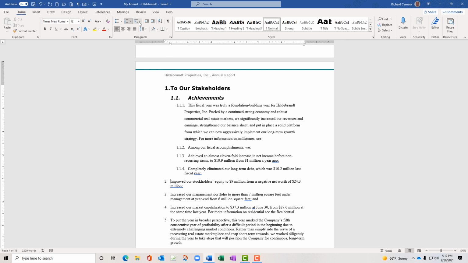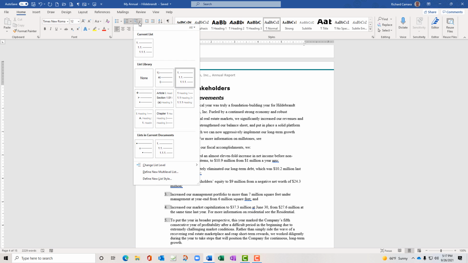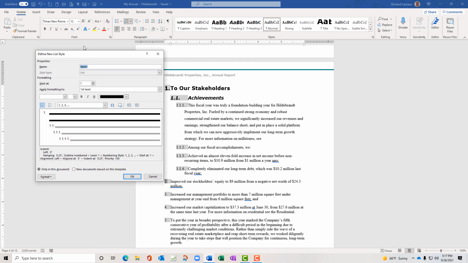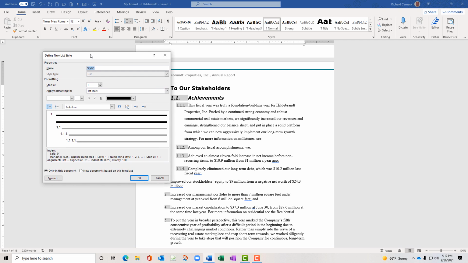So let's go back to the multi-level list. It doesn't matter what I'm looking at now on my list, I can say define a new list style. So here's the style we're looking at. The name of the style is going to be called Rick M multi-level list, RM list, Rick M list, whatever you want to call it.